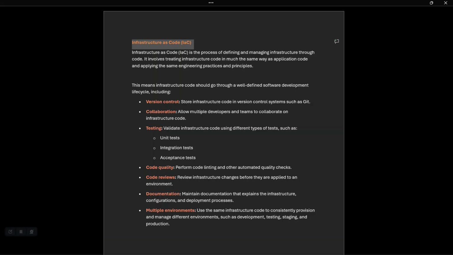So infrastructure as code is a process of defining and managing the enterprise infrastructure, cloud infrastructures, through the code. It involves treating infrastructure code in the same way as application code and applying the same engineering practice and principle.